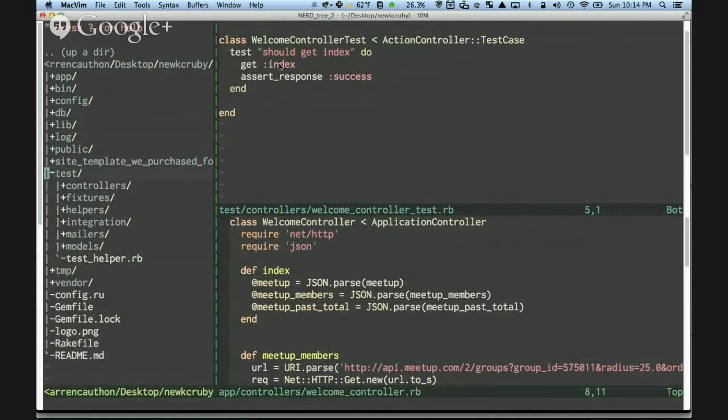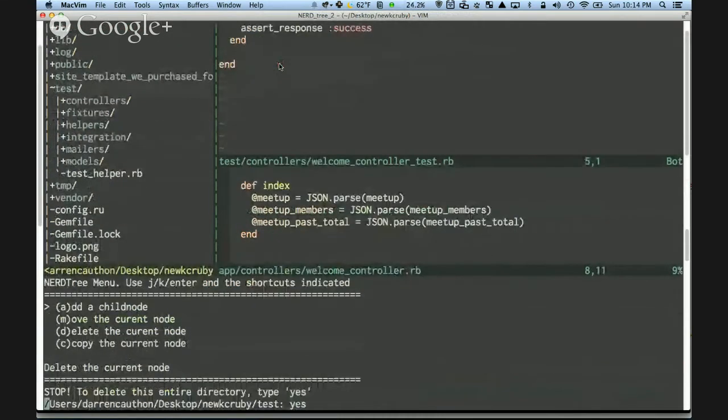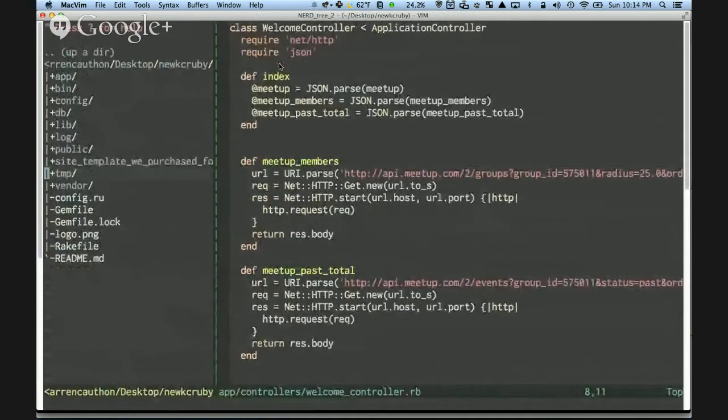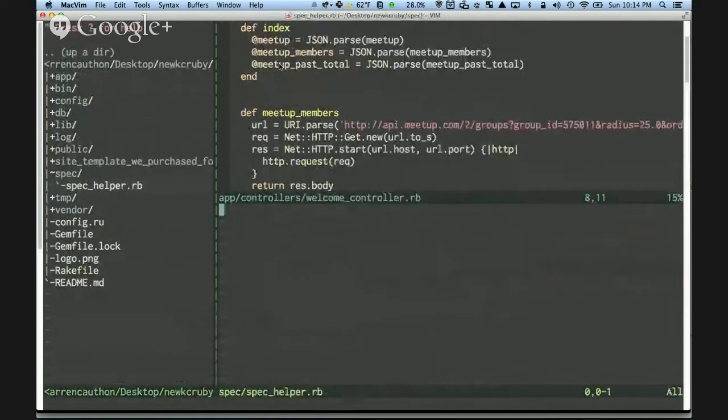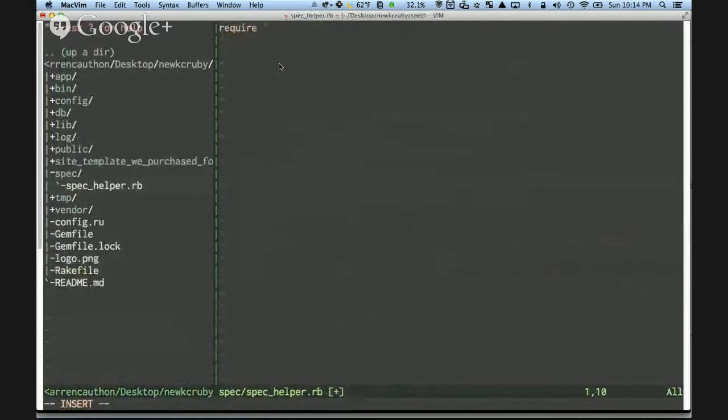So to start, I'm going to delete all the other tests because those were all just stubbed out Rails tests. They didn't actually do anything. I'm going to make a spec directory, and I'm just going to get tests running. So the first thing I usually start with is some kind of spec helper. I'm going to use Minitest, and to set up, I'm just going to require these two. That's all you really need.